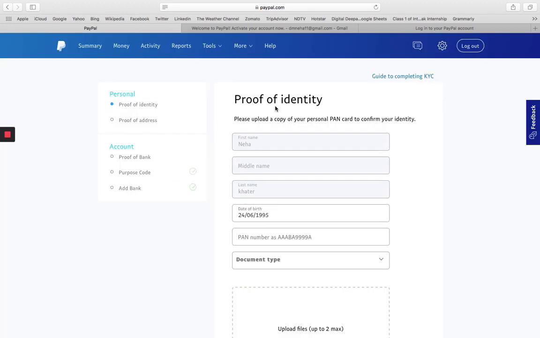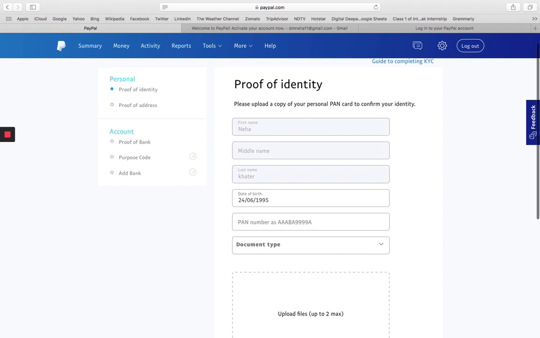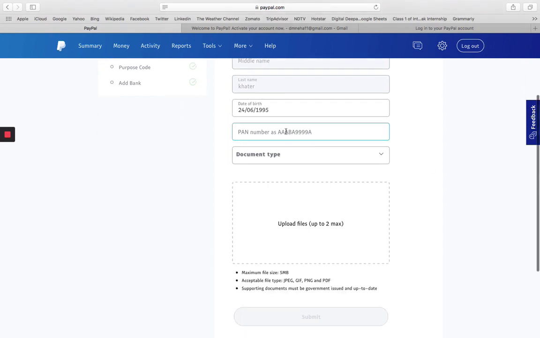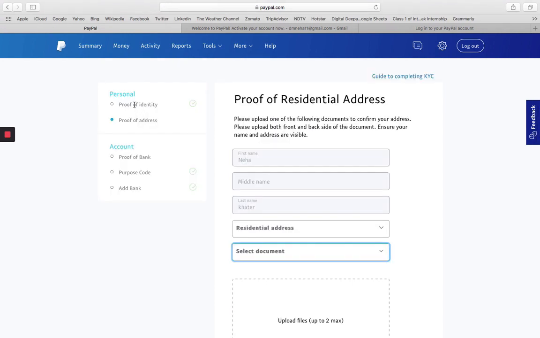Here first they are asking for proof of identity. For this we need to upload a copy of our personal PAN card to confirm our identity. Simply enter your PAN card number here, upload the file, and then click on submit. Here you can see we have uploaded our proof of identity.